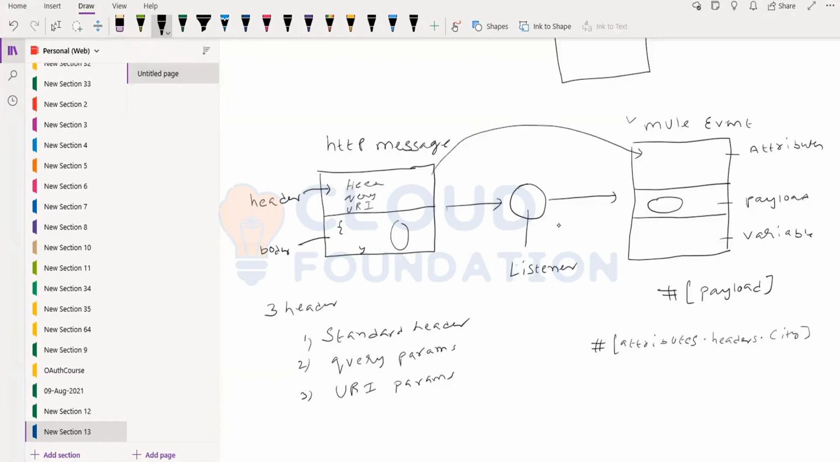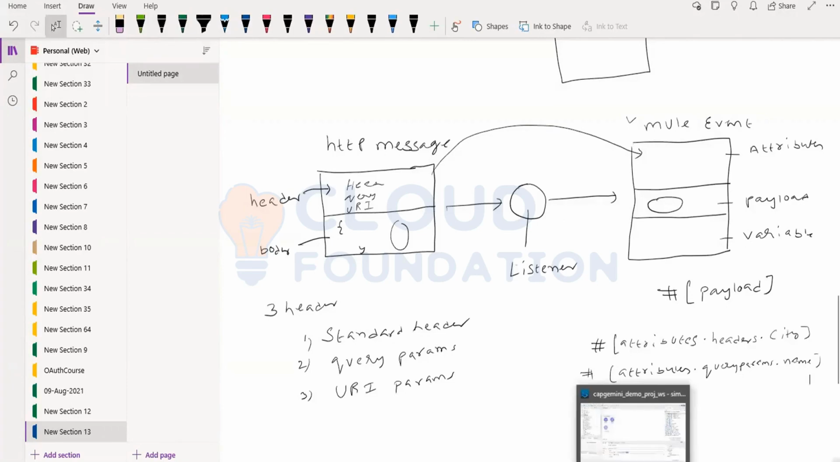I'm sending some name as a query parameter. In that case, it is attributes dot query params. First we send these two, and later I will discuss the query parameters. The name is a variable. All I'm saying is it is dynamic. It could change, whatever I set up for the query parameters.